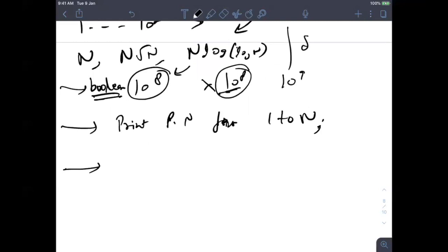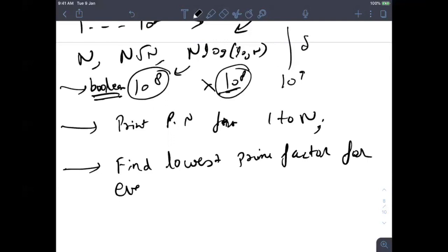So the question is: find the lowest prime number, not lowest prime number, sorry, lowest prime factor for every number from 1 to n. I'll tell what this means.